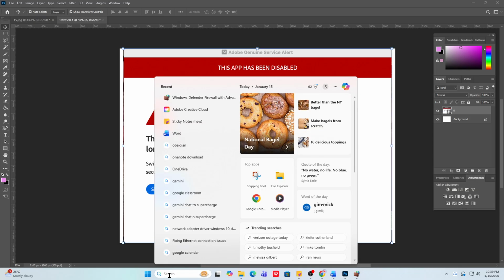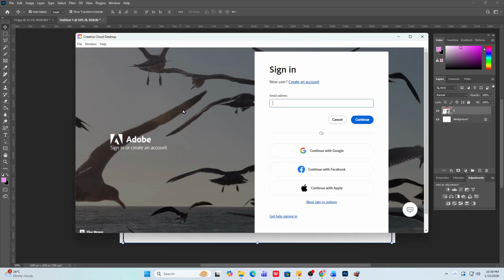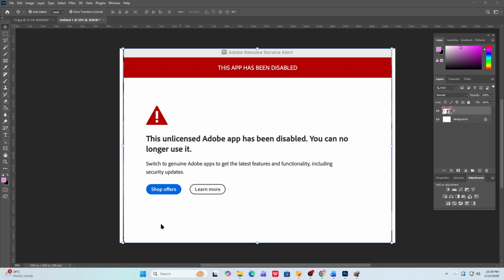First, open the Creative Cloud desktop app and sign in with your Adobe account. If you're already signed in, sign out and sign back in to refresh your license. Launch the affected app from within Creative Cloud to prompt a new license check. While you're here, make sure your subscription is active and the app is up to date, because outdated versions can trigger licensing hiccups.